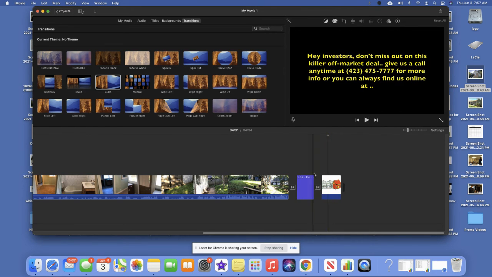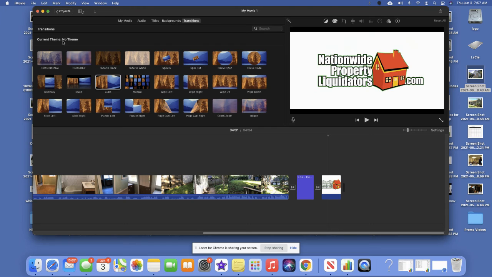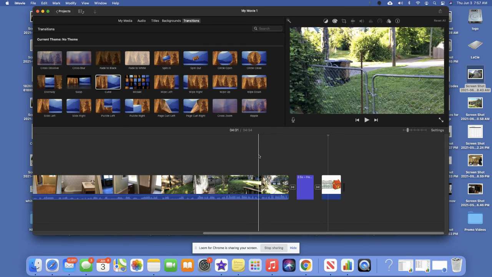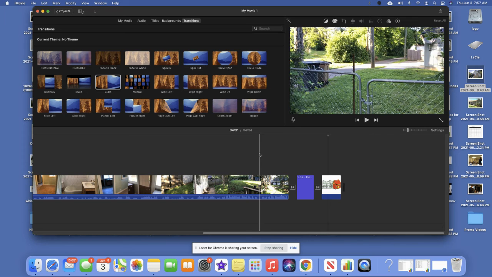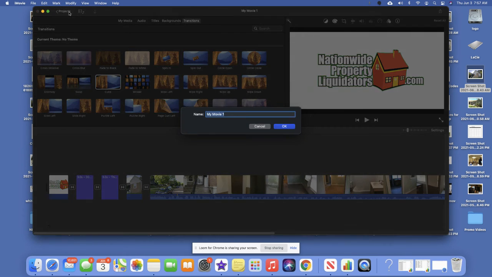The only other thing I've done also, sometimes if I've got a particular dispo manager that's working this deal, I've got a picture with them and their contact info, and sometimes I'll drop that in there. But just to keep it simple, that is it. When you back out, you have to save it.